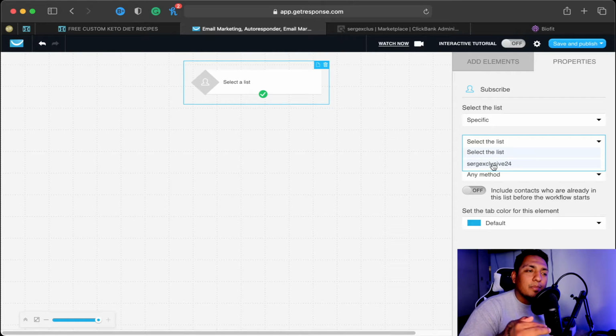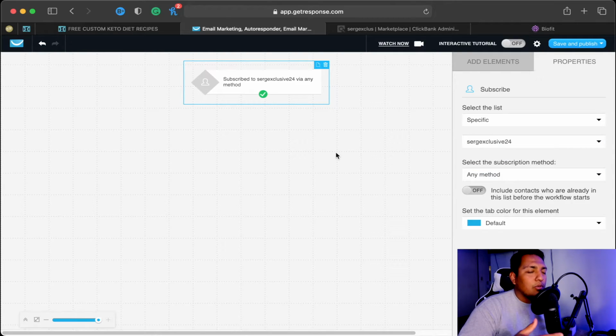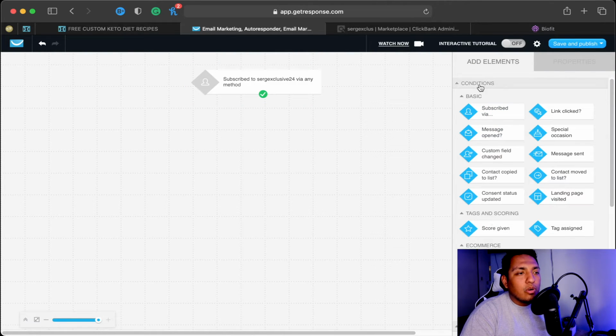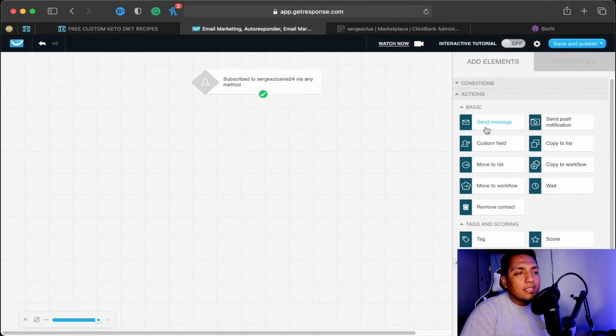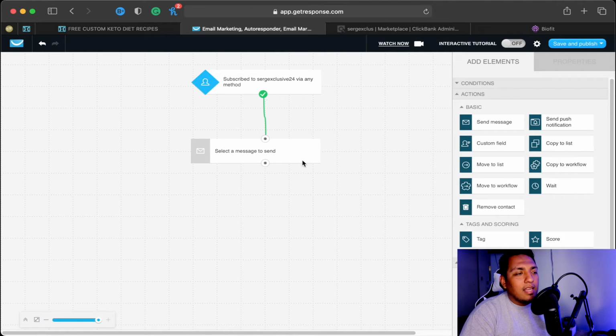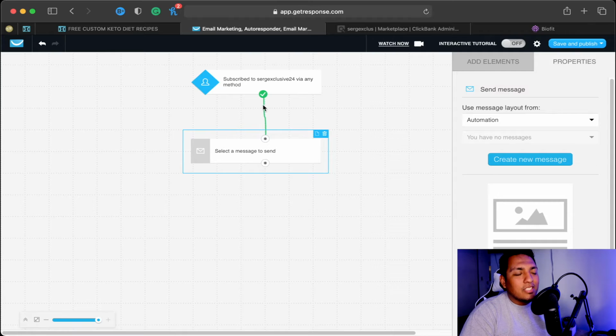All right, after they put their email address. This is the list I'm going to use, but I suggest you put whatever product it is as the list name. Then after that, go right here, not conditions but actions. We want to send out an email. Just set it right here, make sure it's connected, and then create new email.